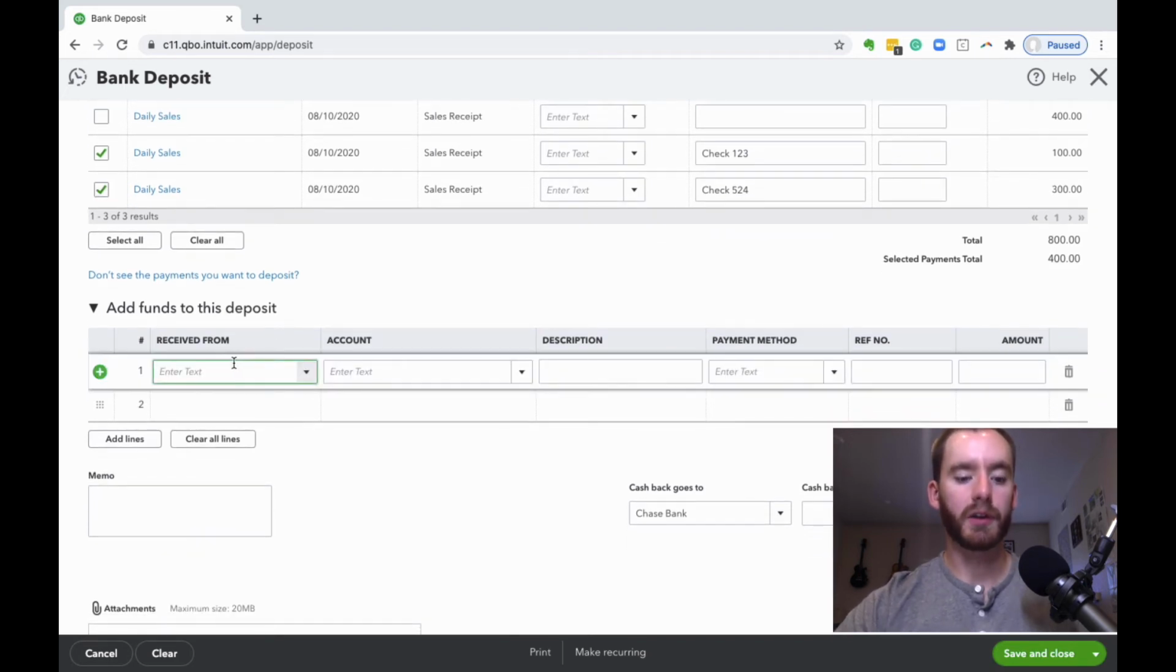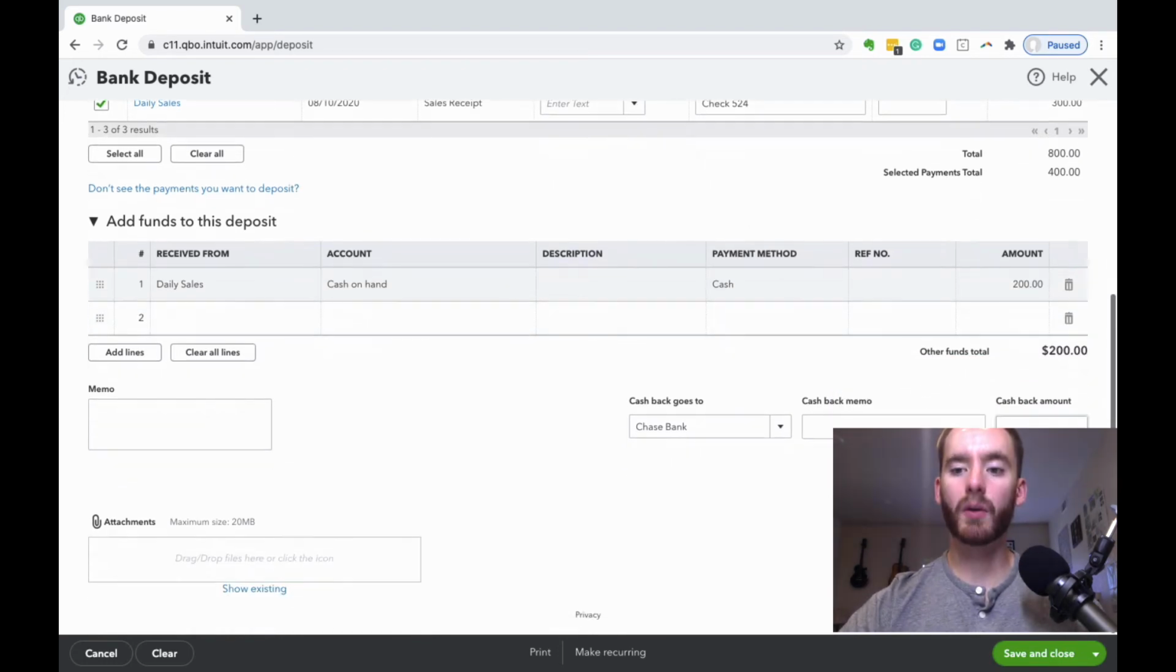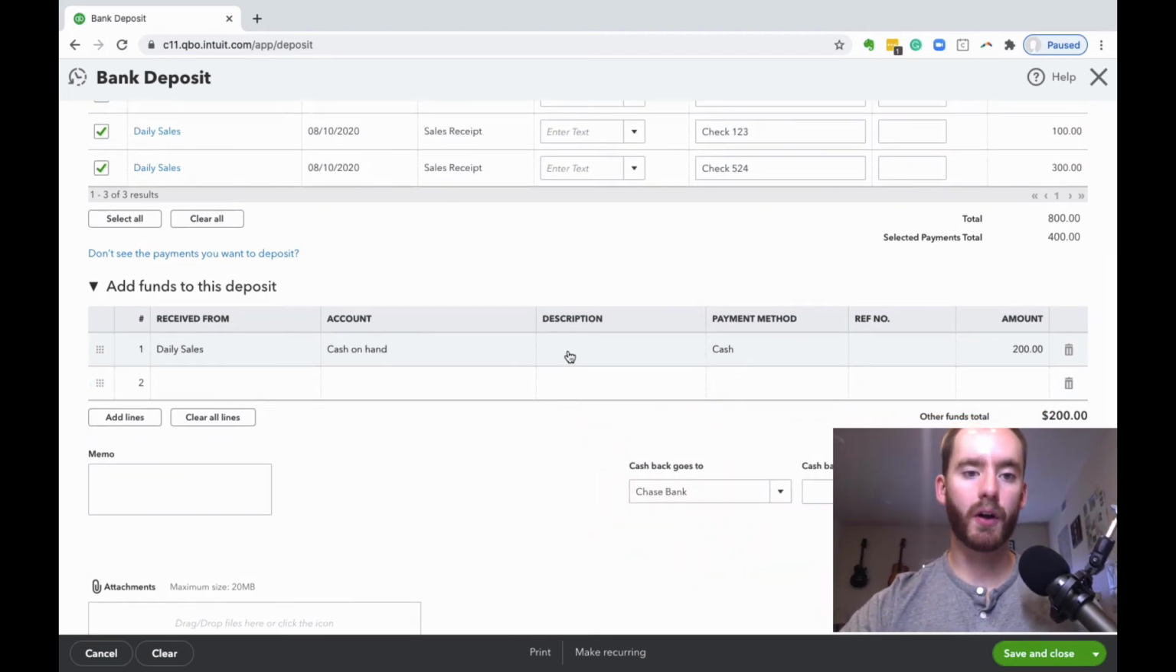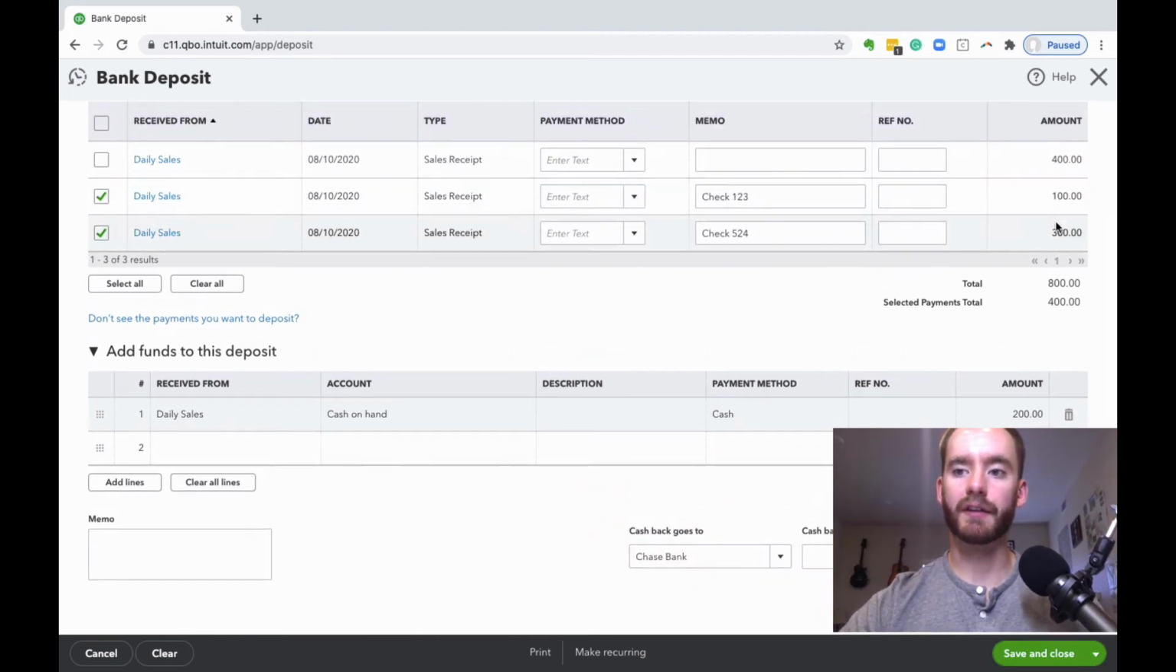You can see it probably has some sort of daily sales customer setup if we're doing it this way. That clearing account, which is going to be cash on hand, we can choose that down arrow here for cash, in the amount of $200. Now we'll see that we have a total of $600 that we're bringing to the bank, $200 in cash, and then $400 in the two checks that we have.